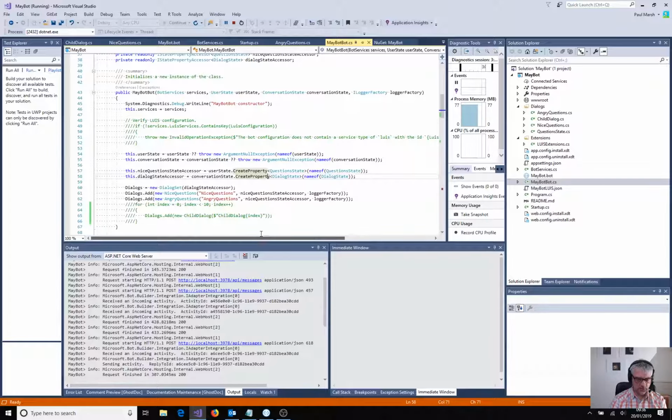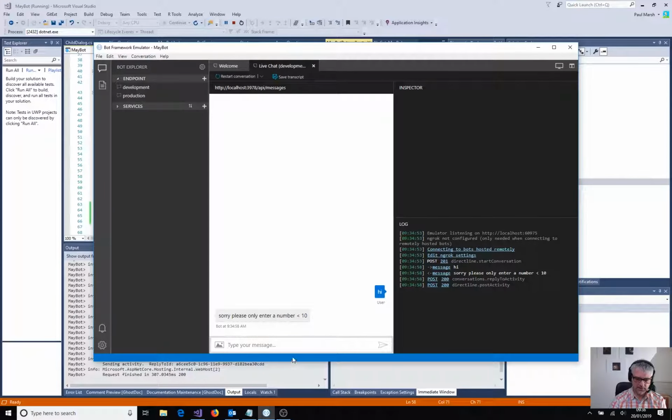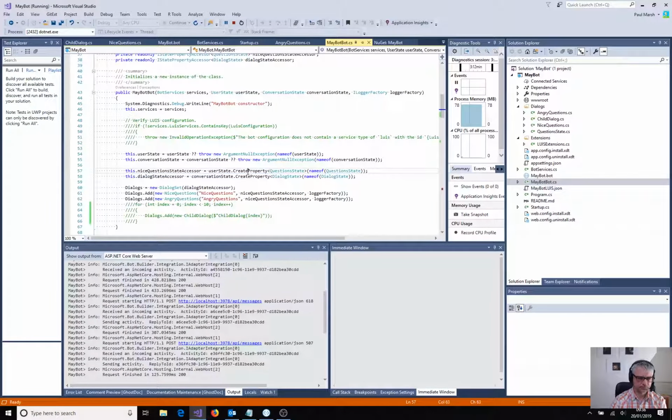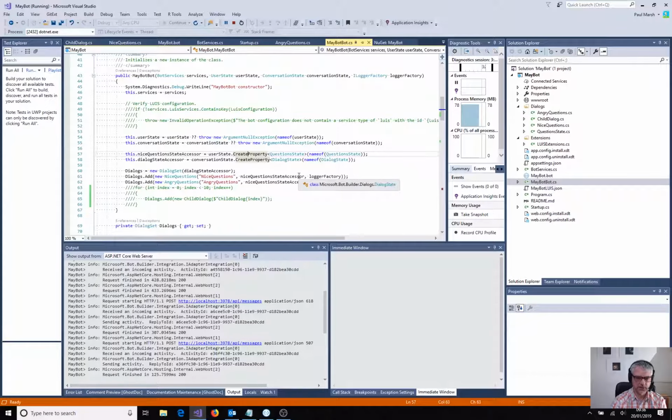This is running now, so we're going to the emulator and we'll just type in hi, and it's going to just come back and say, sorry, please only enter a number. So I've completely ripped apart Mrs. May, and we're back here just to show you a quick example of what I mean by this performance issue.